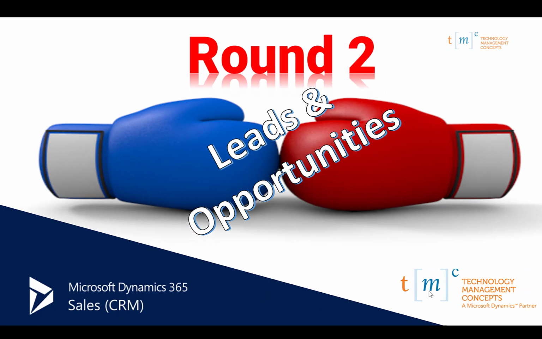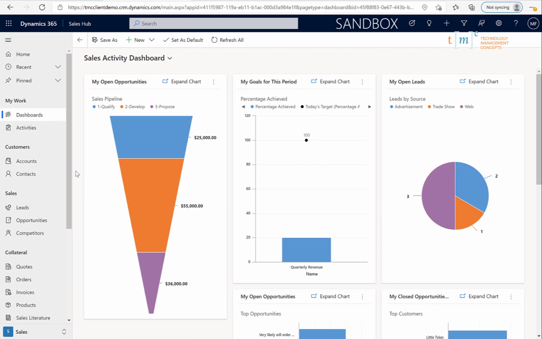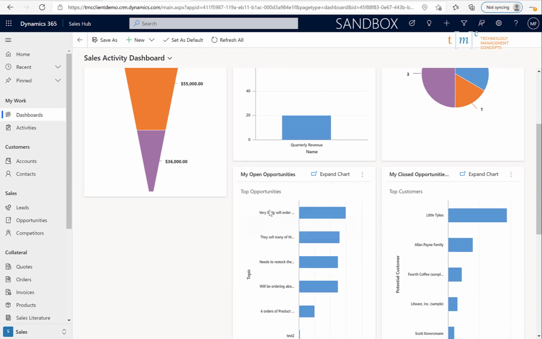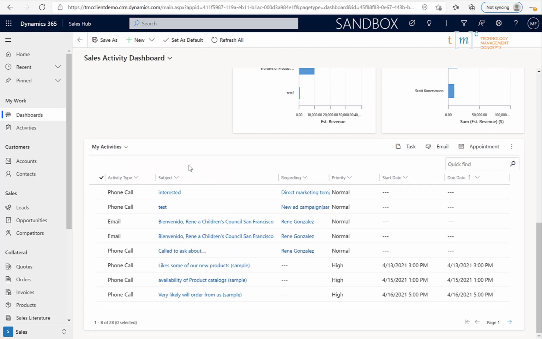Round 2, leads and opportunities. We're logged into Dynamics 365, and I'm just starting off at the dashboard, which gives me the sales activity dashboard showing me my open sales opportunities, my goals for this period, my open leads, my open opportunities, my closed opportunities, and of course, a list view of my activities that are associated with these sales.